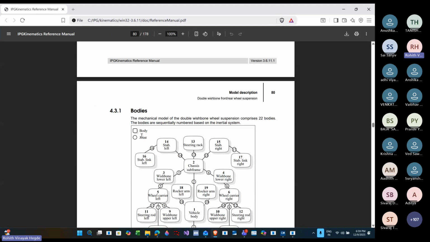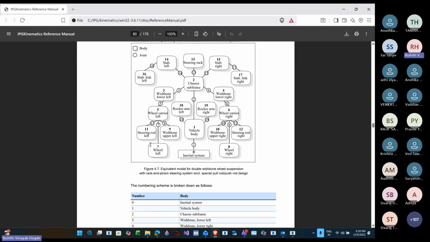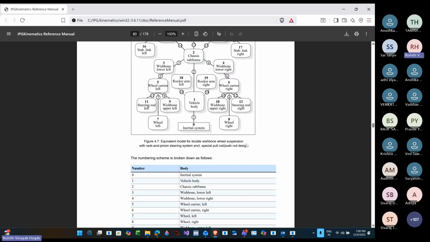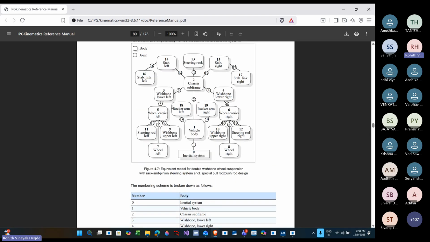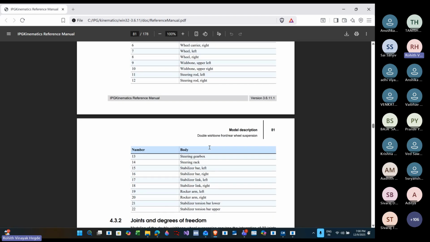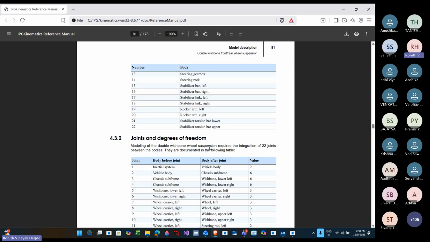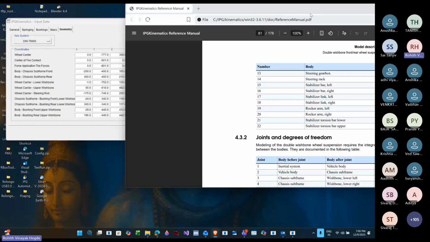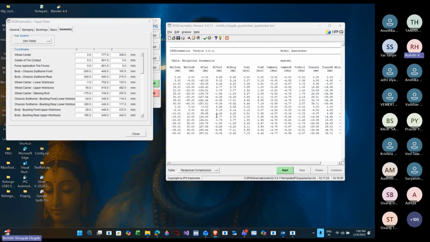Here you can see all the bodies and points. There are 19 node points. You have to select these from your CAD model, your designed vehicle. For each parameter and each point, the definitions have been written over here. You can consider the FR1 to add the values here.